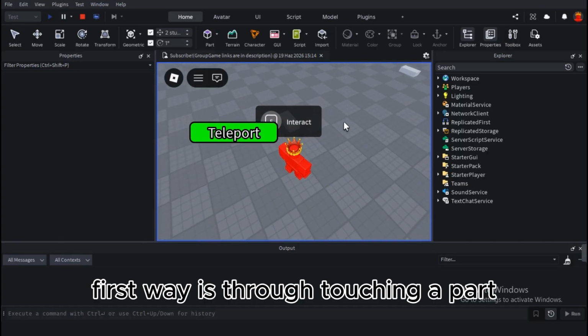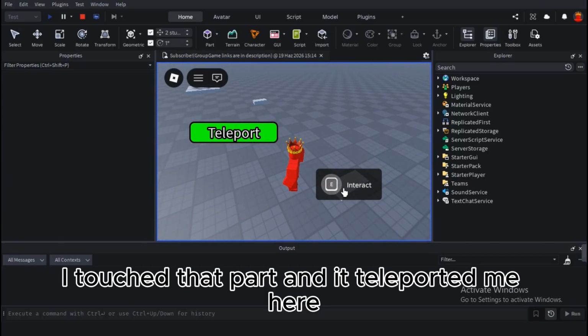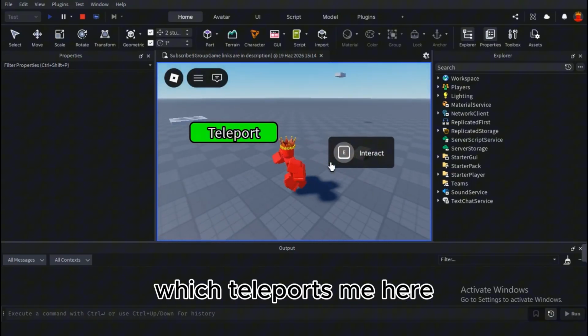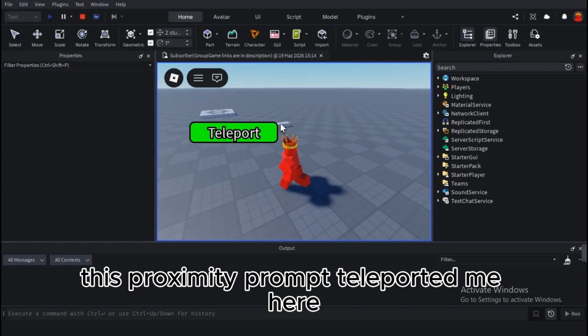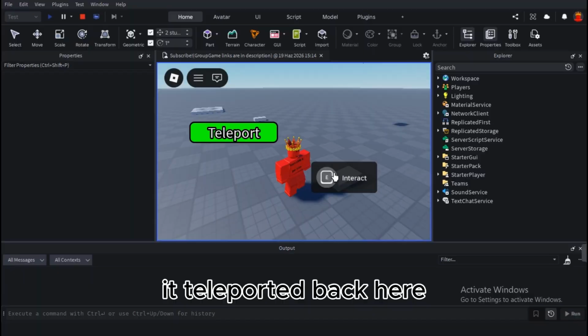First way is through touching a part. As you can see, I touched that part and it teleported me here. I can also trigger this proximity prompt which teleports me here. This proximity prompt teleported me here, but because I touched that part, it teleported back here.